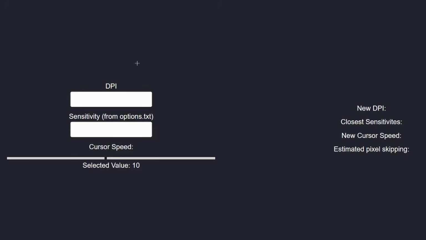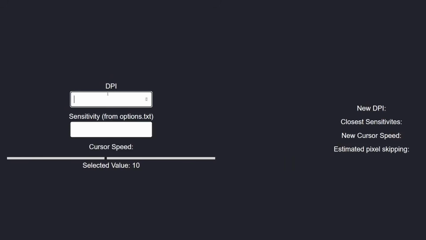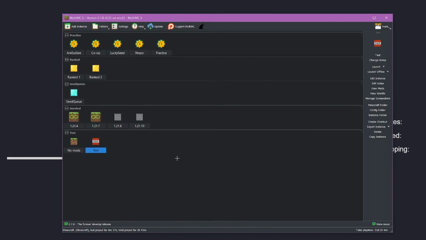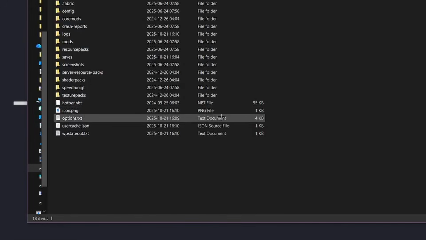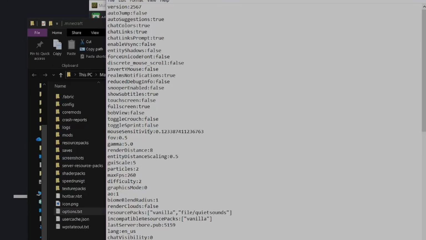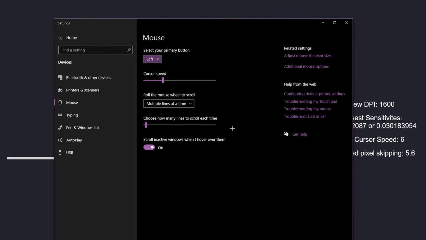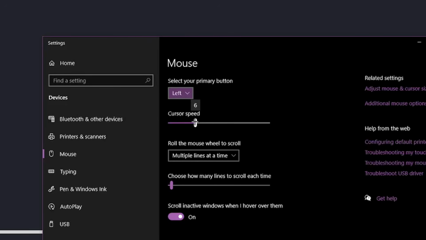First, get your DPI from your mouse software. I'm using 800. Next, get your sensitivity from your options.txt file. To do this, open your launcher, right-click your instance, Minecraft folder, and open options.txt. Find the mouse sensitivity value and copy this and paste it here. Lastly, we need the cursor speed, so go to mouse settings again, and it's this value right here.